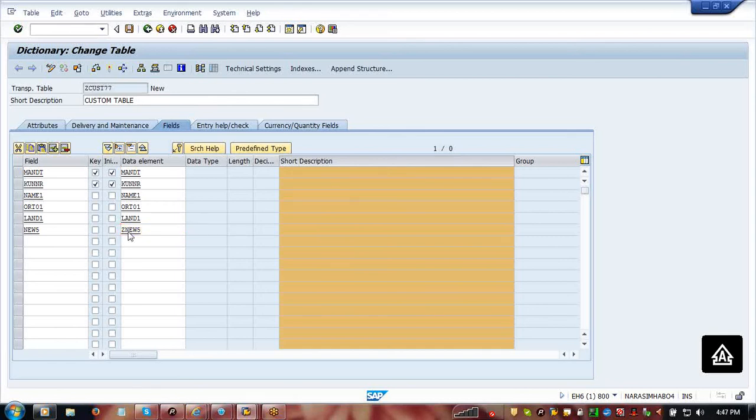So it says ZCUST77 was changed. That is our table name. Save before exiting editing. Yeah, save it. So data element Z new 5 not available. Do you want to create the data element? Yes, we want to create the custom data element now.